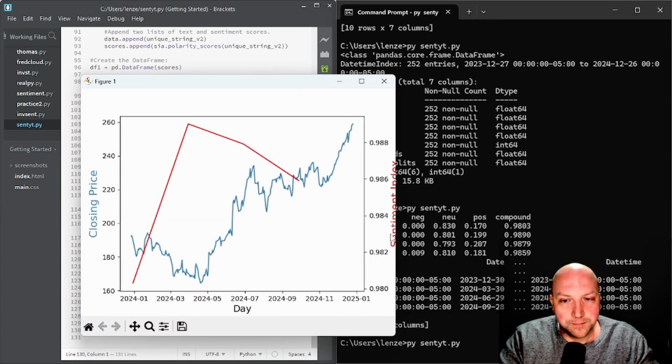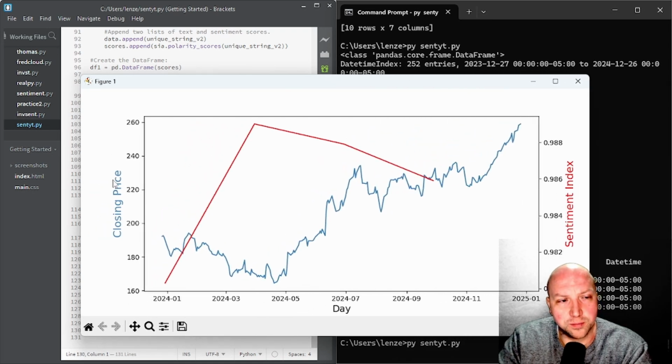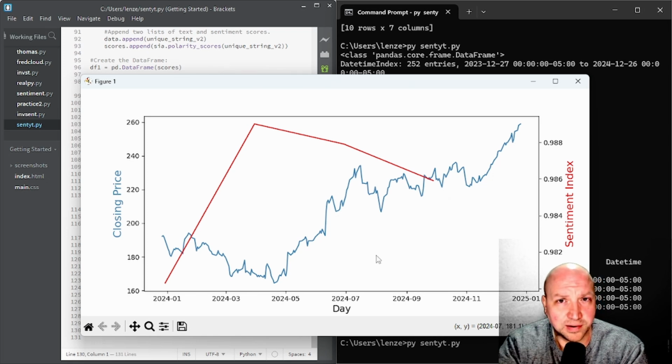And here it is. So we have the closing price on the first y-axis over here, the sentiment index on the second y-axis, and then day on the x-axis. And this is our date time index. So the red line here is our sentiment score, the compound score. The blue line is the historical price for the AAPL stock ticker. And we have a nice graph.